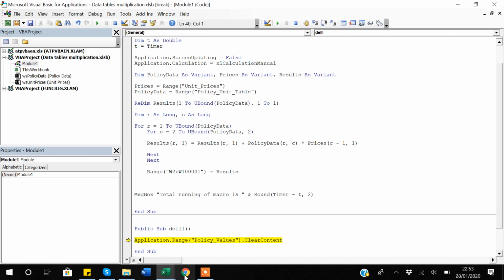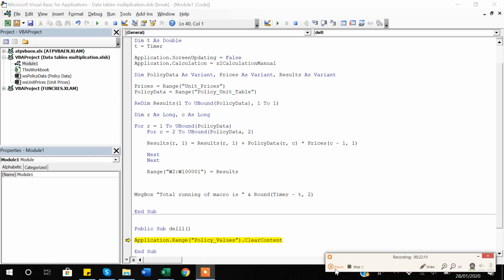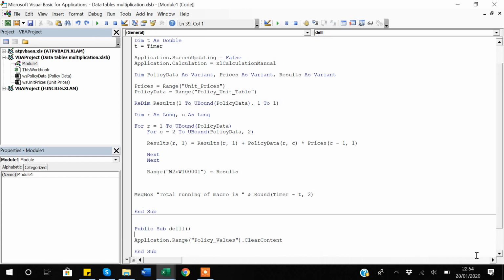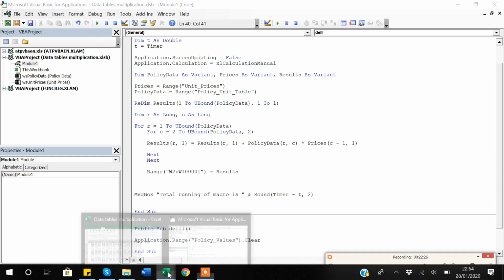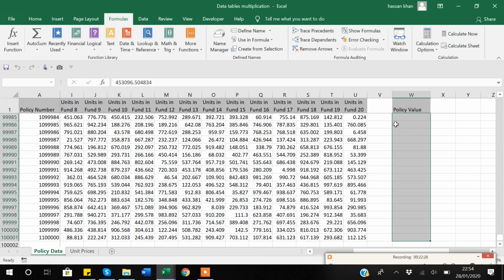Let me check. Again, the error is nothing serious. It's coming just because I wrote clear content; you just need to write clear. So now let's rerun it. If I go back to the sheet, you can see the policy values got cleared.